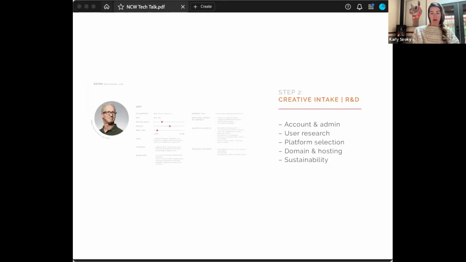Then we're going to think about platform selection. So you've probably heard of Squarespace, Shopify, WordPress, Wix, Google Sites. Which one do I choose?